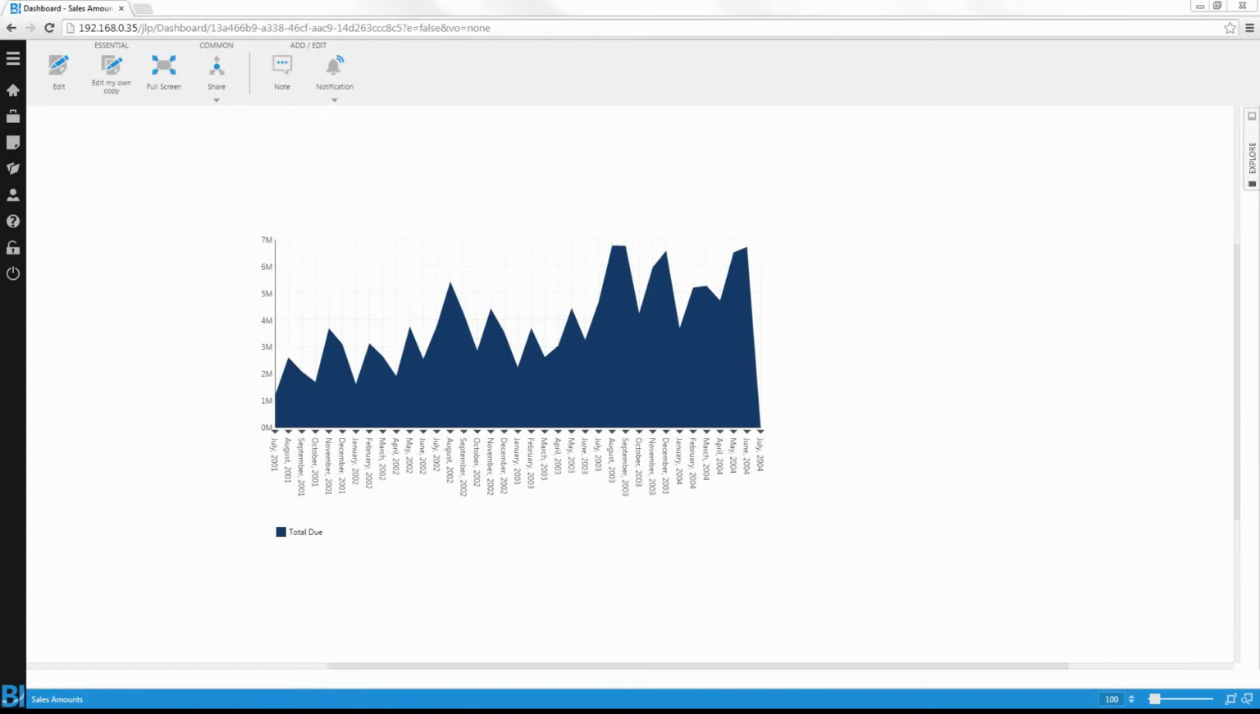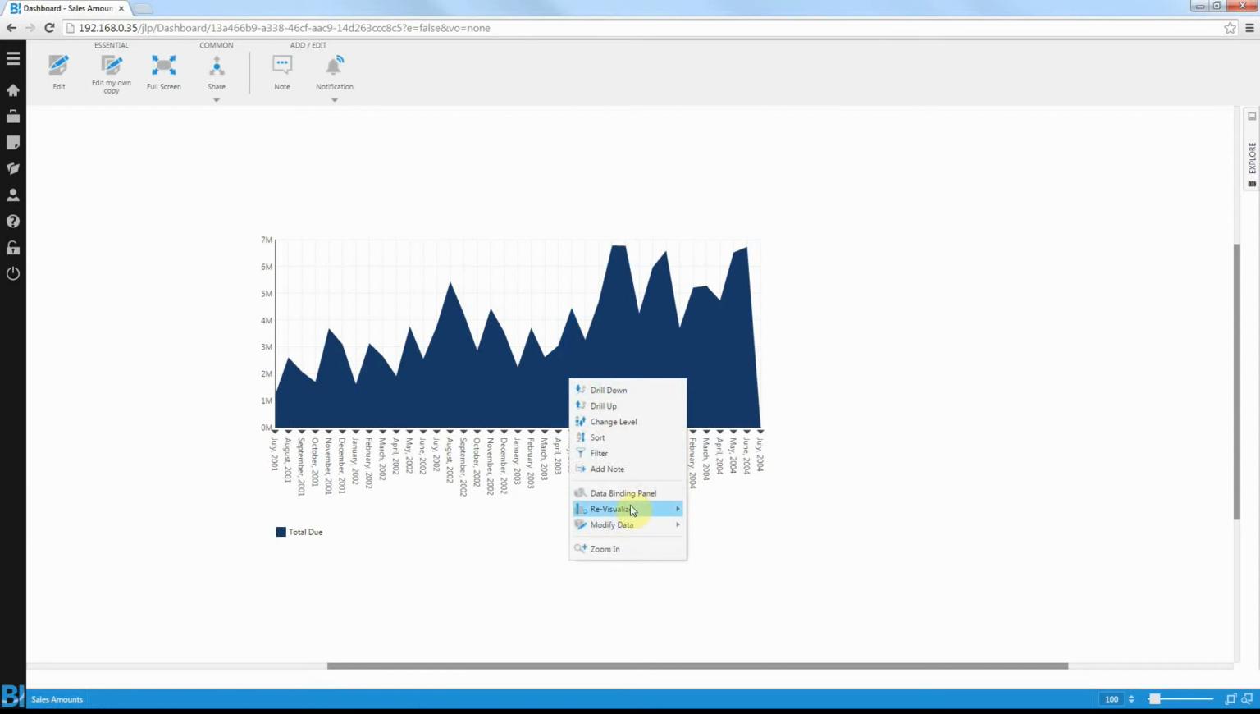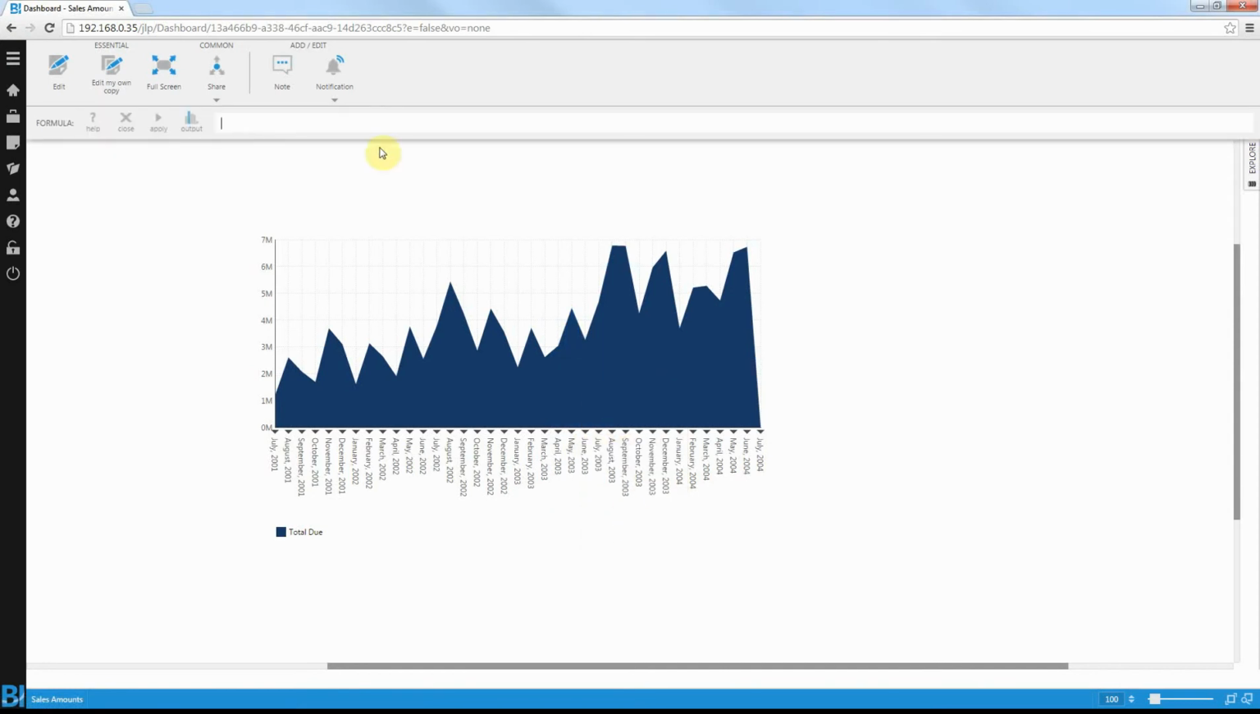Here I've got a chart showing the amount sold for each month in some historical data. Let's say I want to see the average amount sold over time for the entire period. I'll right-click on the data, choose Modify Data, and then Add Formula. This brings up the formula bar, which appears near the top of the screen underneath the toolbar.